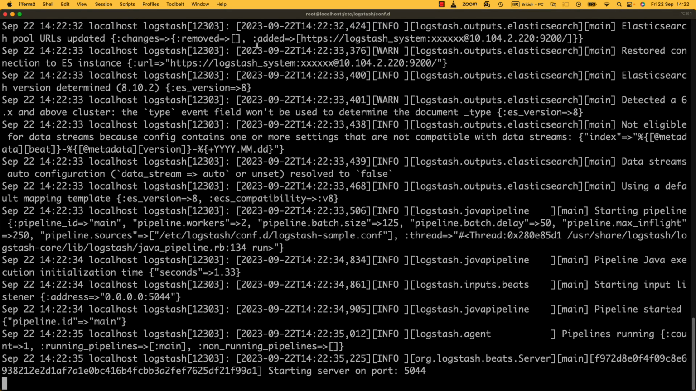So we can now see Logstash is connected to Elasticsearch. We can now send data to Elasticsearch via Logstash, which is a much more secure method. And in my next video, that's exactly what I'll be demonstrating.